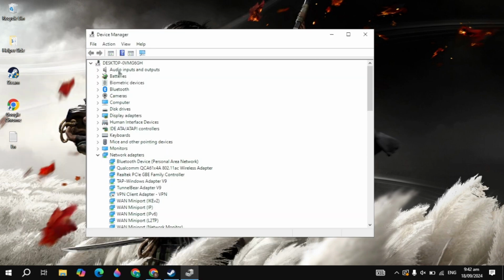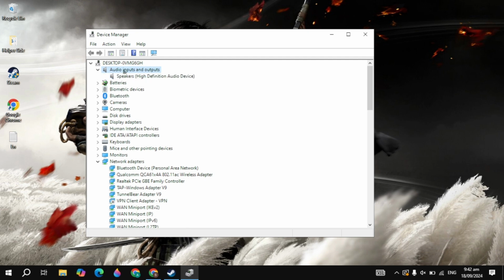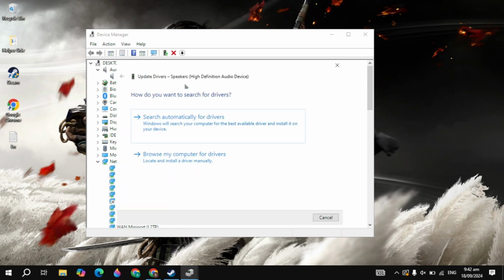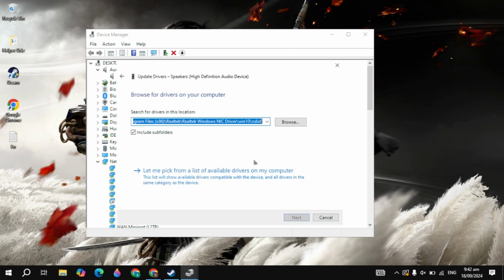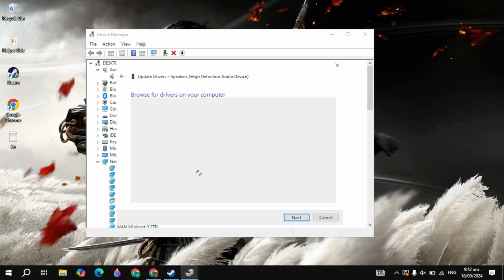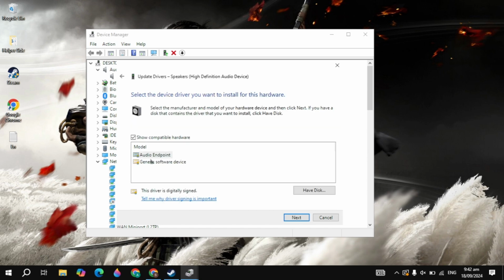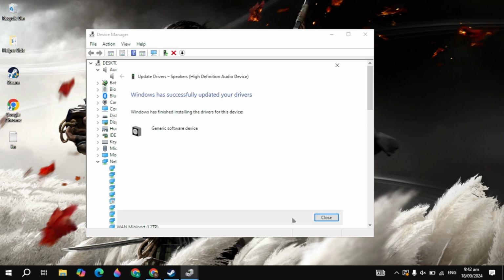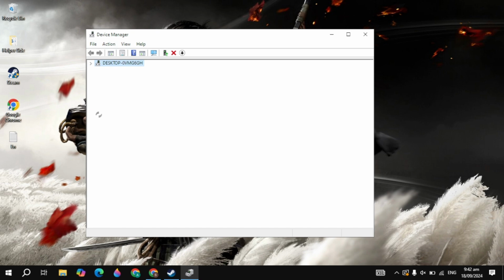open it. Here you will see the audio input and output. Just open it, and here you will see the speakers or the high definition audio device. So just right click on that, then click on the update driver. Then here just click on browse my computer for driver, then click on let me pick, and now here just select the generic software device. So once you select it, then click on next, and now it will update your drivers. Then just click on close.